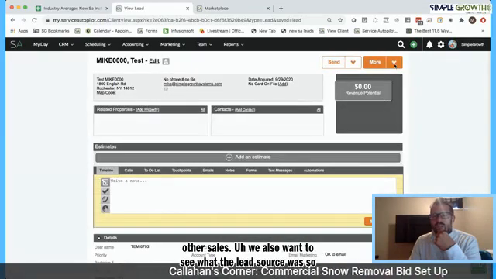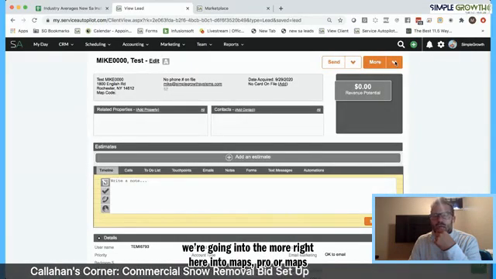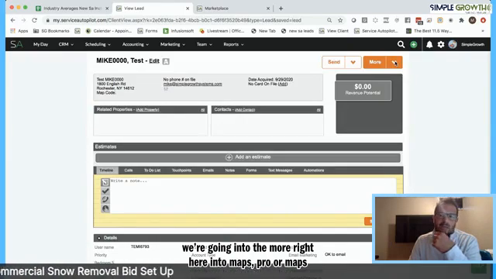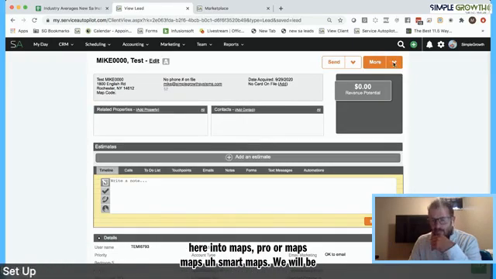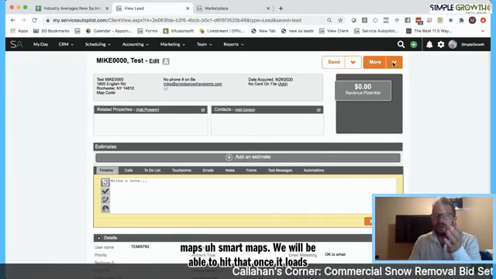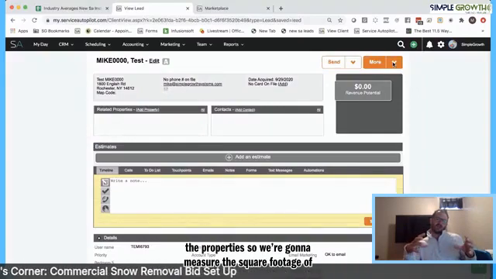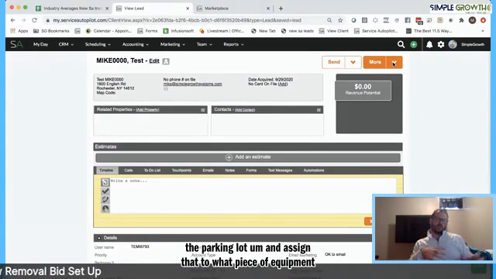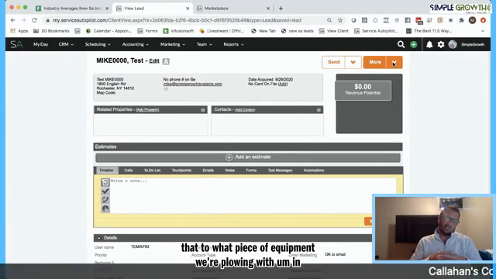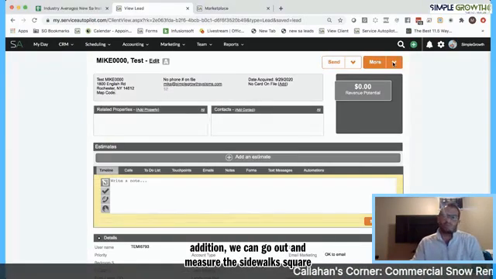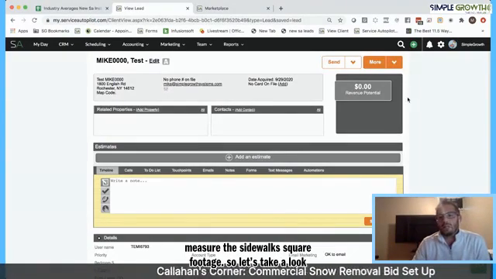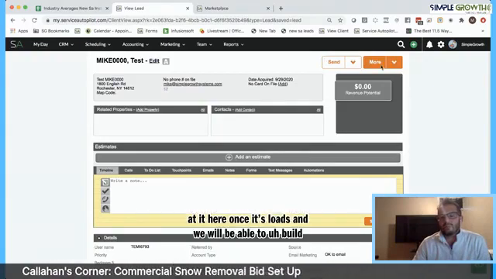So what we're going to do is going into the more right here into Maps Pro or Smart Maps, and we will be able to hit that once this loads and go out and actually measure the property. So we're going to measure the square footage of the parking lot and assign that to what piece of equipment we're plowing with. In addition, we can go out and measure the sidewalk square footage. So let's take a look at it here once this loads, and we will be able to build this out here.